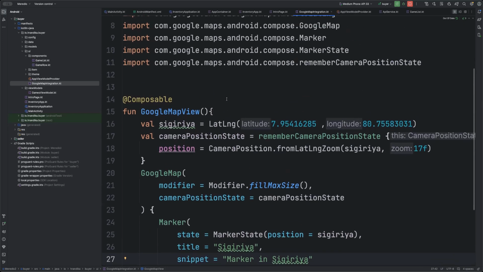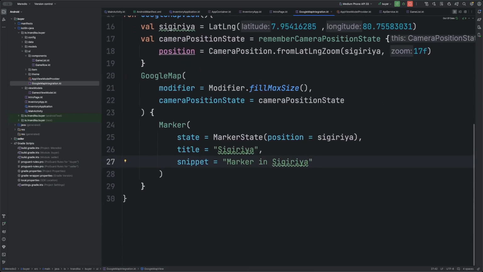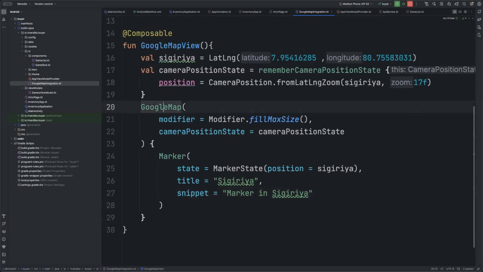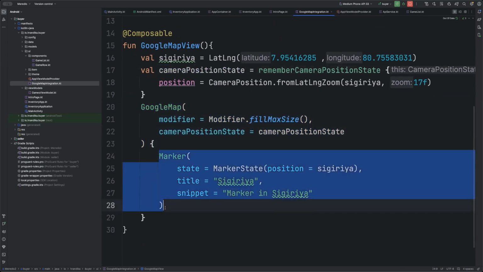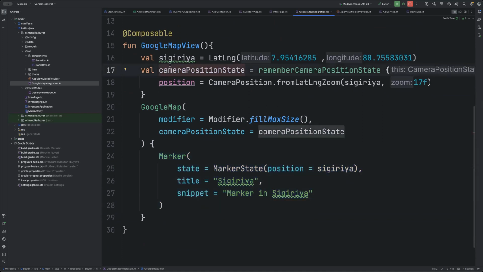So we have the composable in here. We were able to get the map and the marker. Do not confuse the camera position and the marker itself. Marker is just to put a red map sign there. The camera position is for the Google Map to refer to as the layer. We'll see these things in action. Just for now, remember those two things.